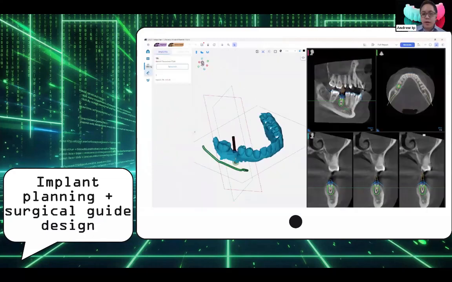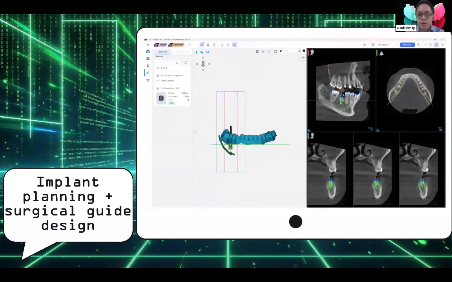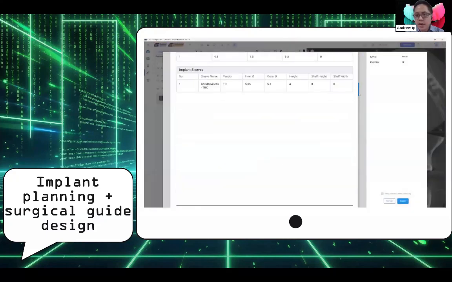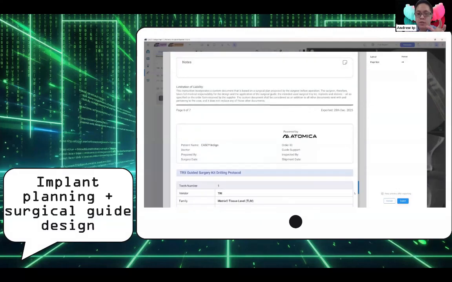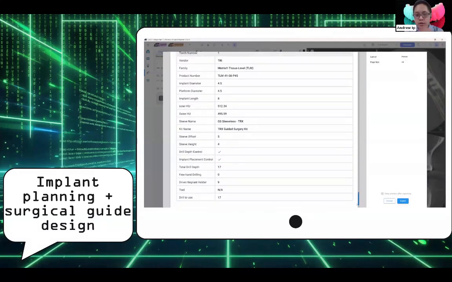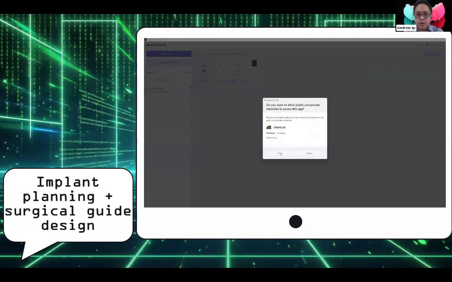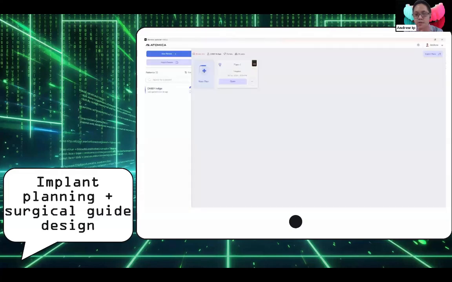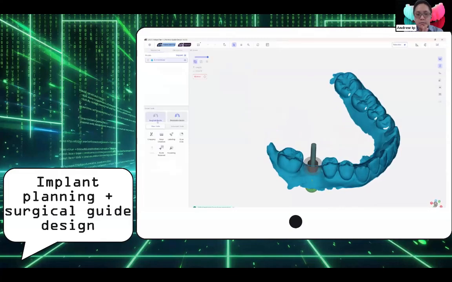Right, so we place the implant there, and then of course we're using the TRX guided kit as our drill kit system. And of course, for medical legal reasons, if you want to report on the guide, this is your protocol report, so you can export that. Now, based off that plan, we can now design our guide.